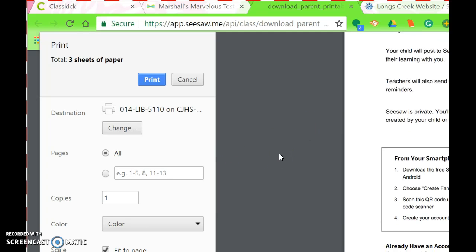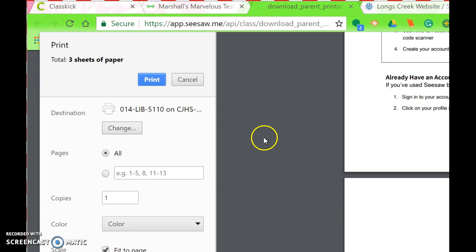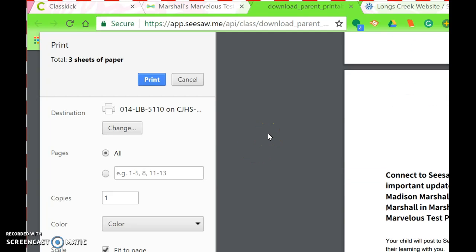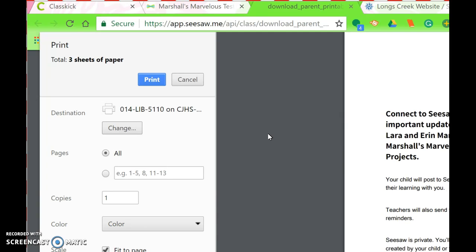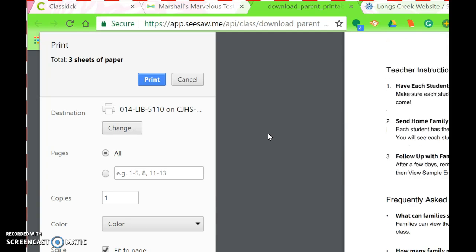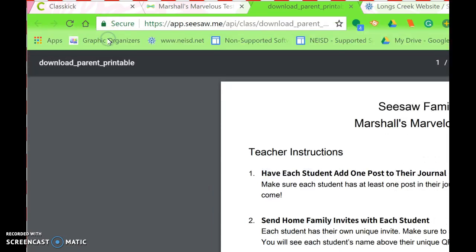And guys, this can take the place of Remind. It will do so much more, and your parents will love it so much more. You can send announcements. You can attach newsletters to send to the parents via Seesaw. And also, the students house all of their things here in a portfolio. So you'll just need to print one copy of this, and you'll have a paper to send home with each student.